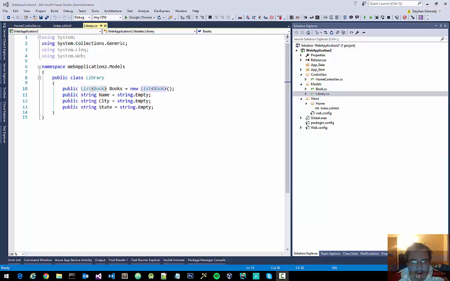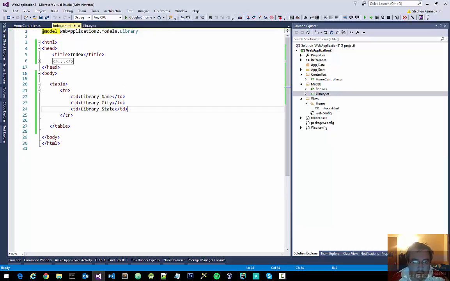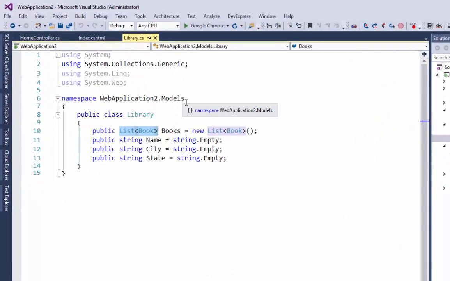I want to quickly talk about how to use your model, the model that comes into your view, and how to use some of the properties in your model to populate the contents of a table, an HTML table. To start out with, I want to show you what the model looks like.